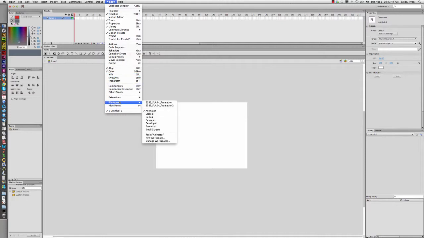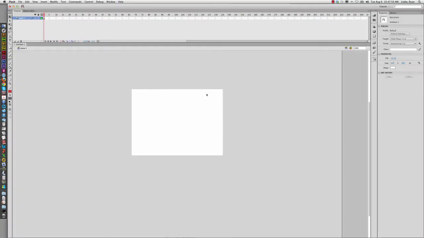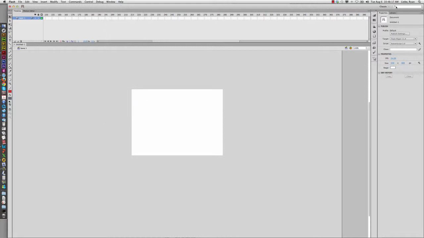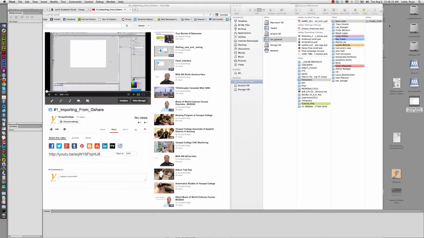But if we go down to the bottom here to Workspaces, you will see the default ones that are already included. The one that we're currently using is Animator. If we click Classic, you can see that the workspace will switch into a different configuration. This is Classic. Another place to access these workspaces other than the Window panel is the top right hand corner of your screen, where you can see this little drop down menu. If I click it I can go back, and there's debug.